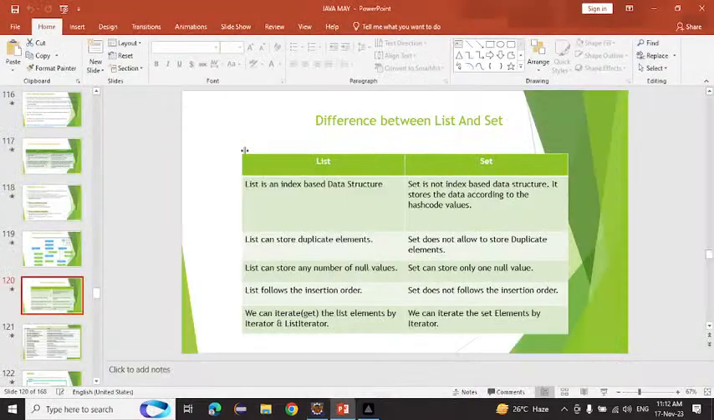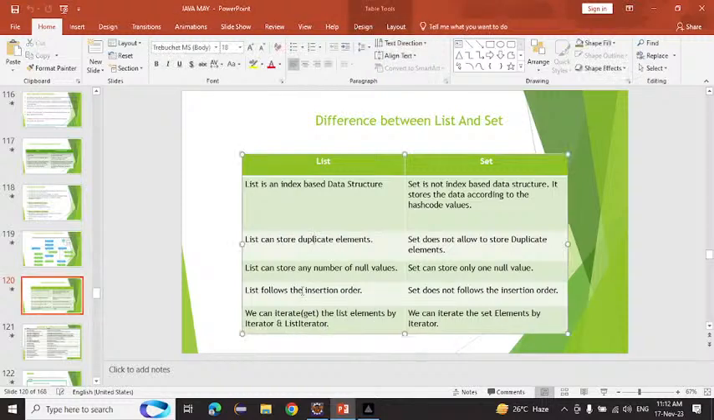Okay, so this is the insertion order. After that, we can iterate the list elements by iterator and list iterator. So inside the list interface, we have the iterator and the list iterator. To iterate the values, we can use the iterator. Iterate means just to get the values. Now before that, we will see the set. After that we will see the iterator and the list iterator, and what is meant by list iterator. We can see that.